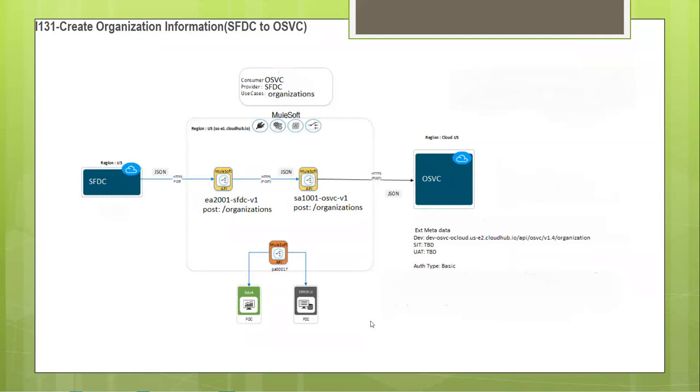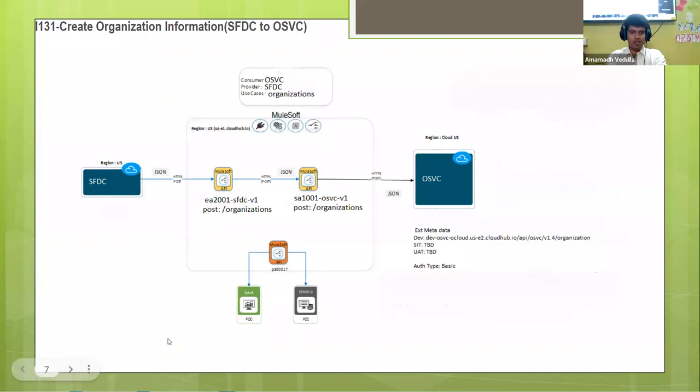When we are using the system API and experience API, in the system API you interact with the external system. So here what we are trying to do is interact with what? SFDC to OSDC. So what does this mean? SFDC to OSDC.